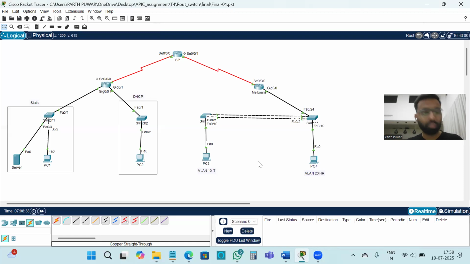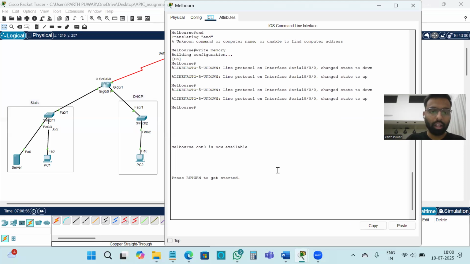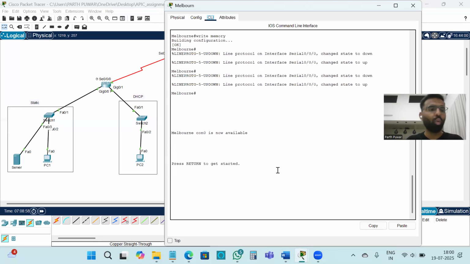But as a part of this assignment, I have to put an ACL. I have to allow only the IT PC from Melbourne to access the Sydney server, not the HR PC, which is PC4. So right now I am putting ACL configuration in the Melbourne router to deny the access of the HR user to the Sydney server.